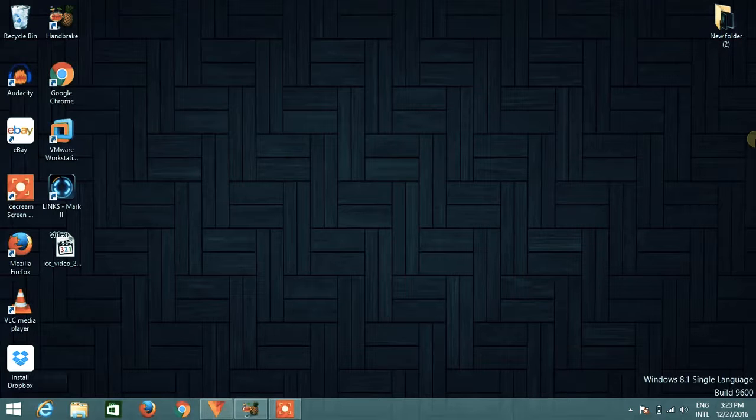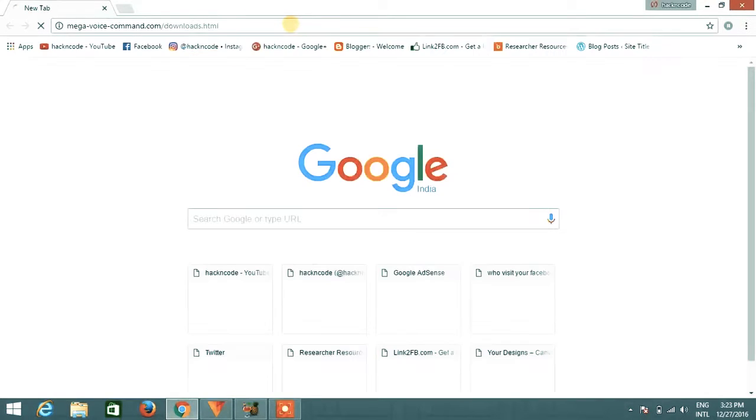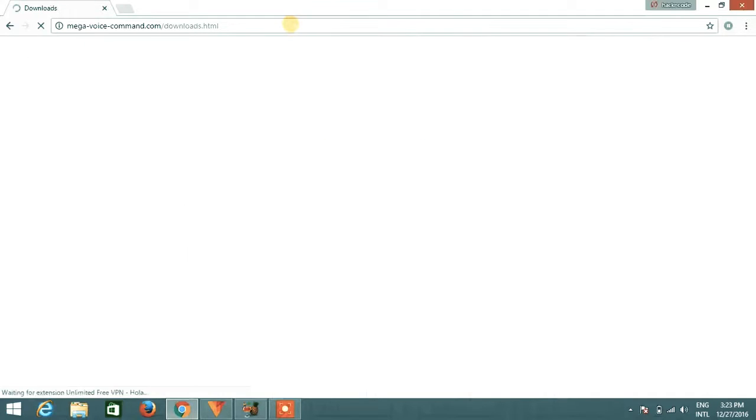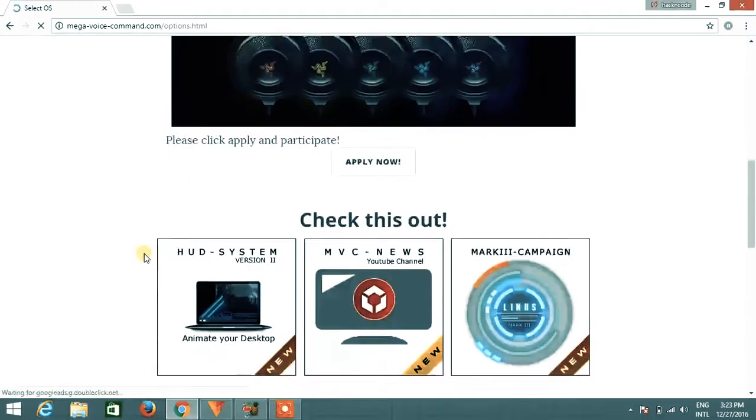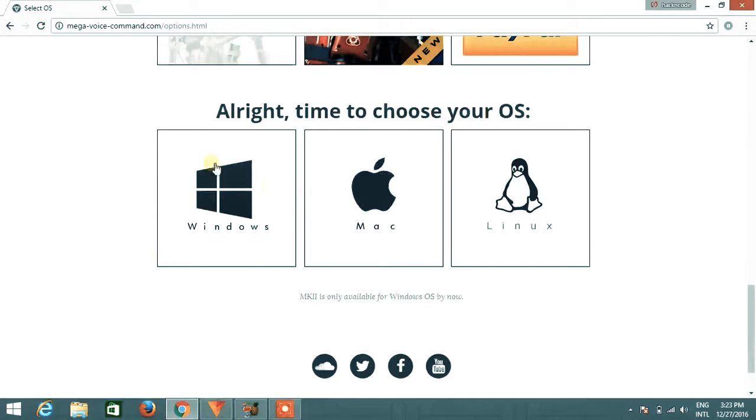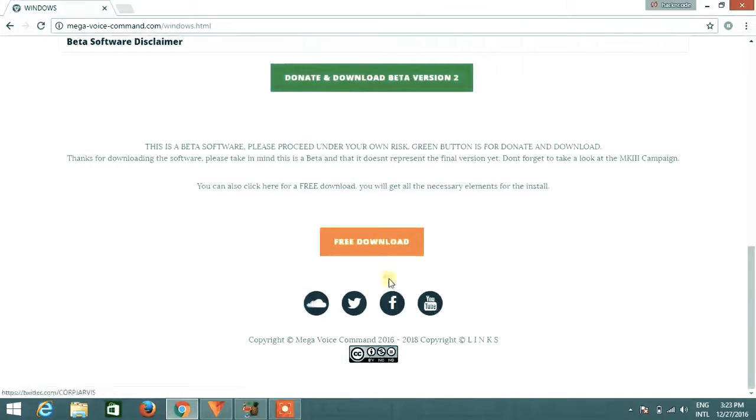So let's start. Open your browser and type this link. I will leave all the links in the description box so you can check that there, and hit enter. Now select the version. I would recommend you select Mark II. Click on download and scroll down, select your operating system. Now again scroll down and click on free download.